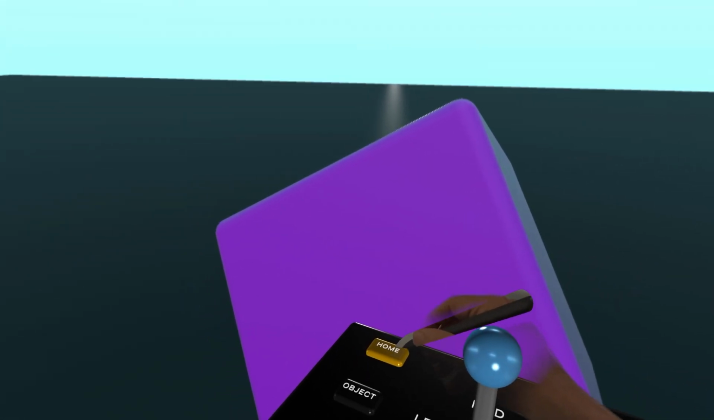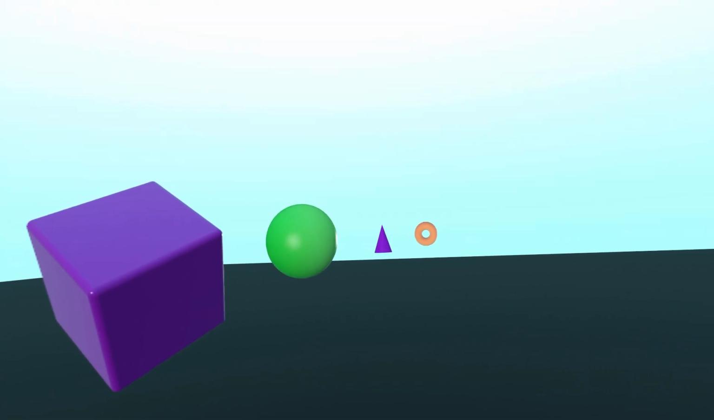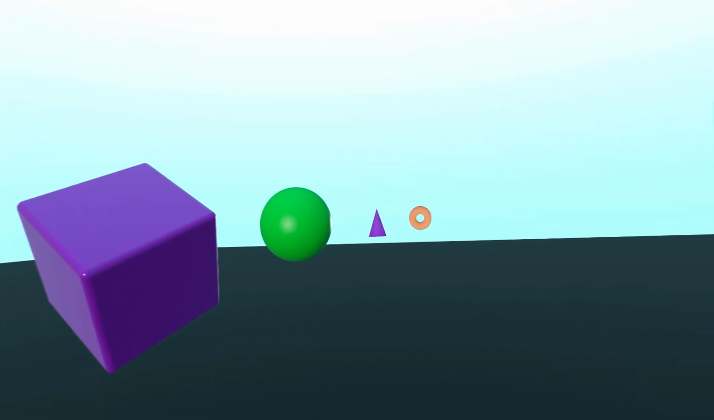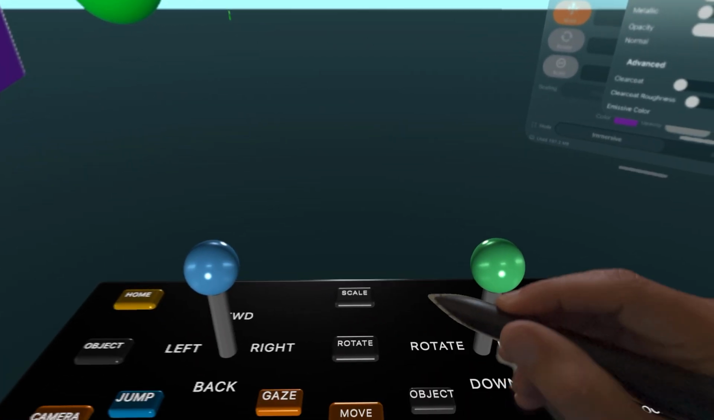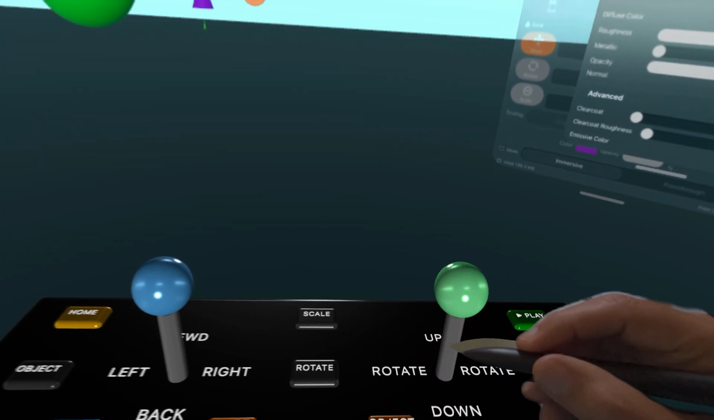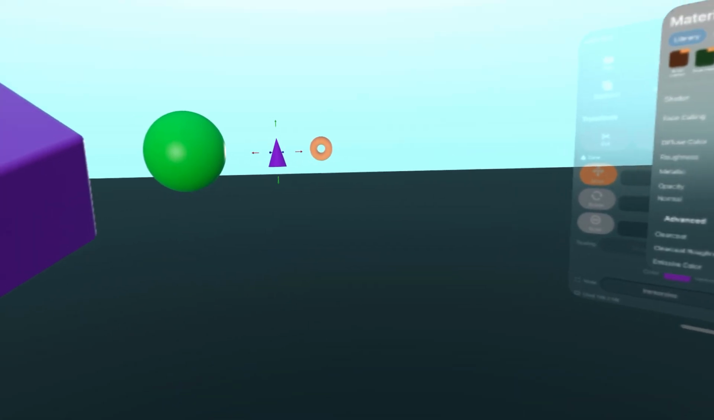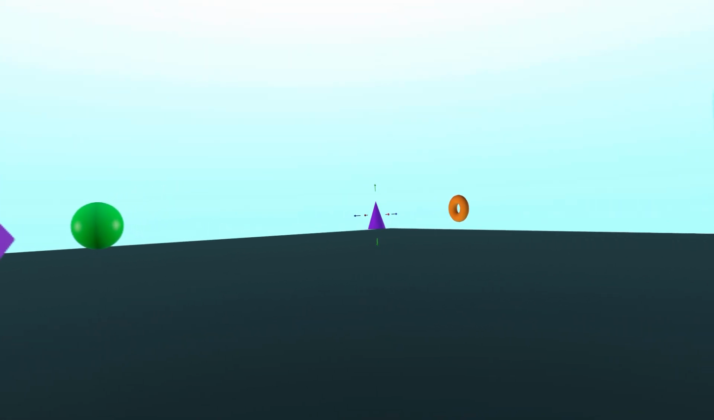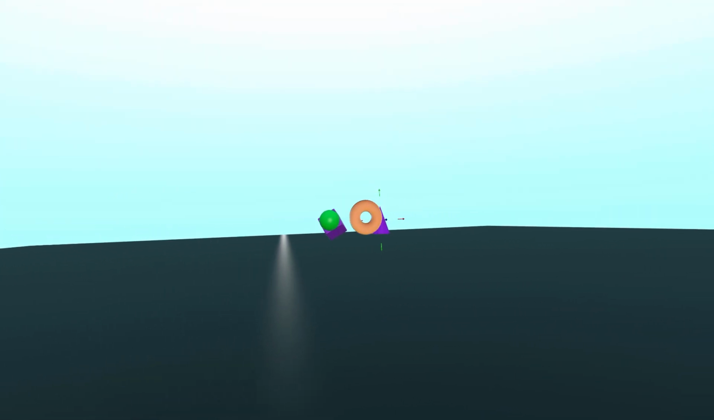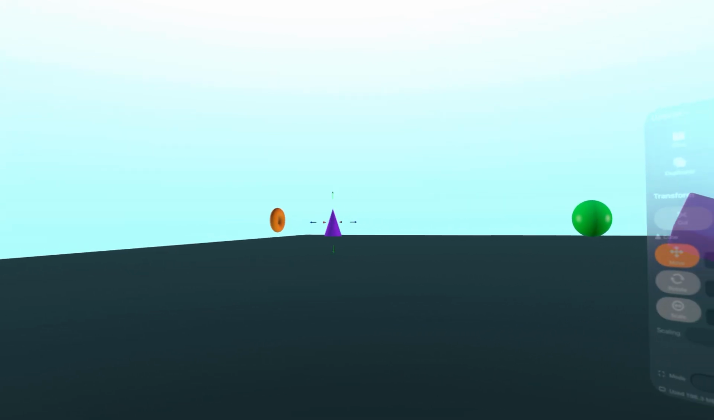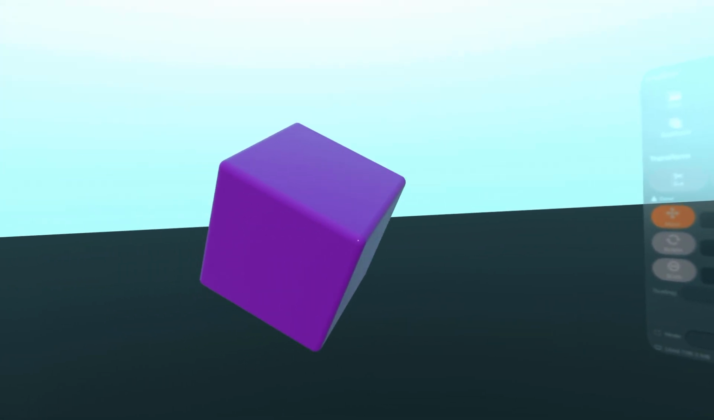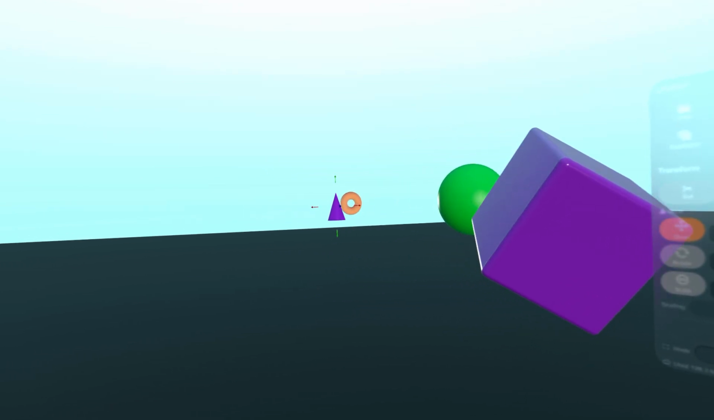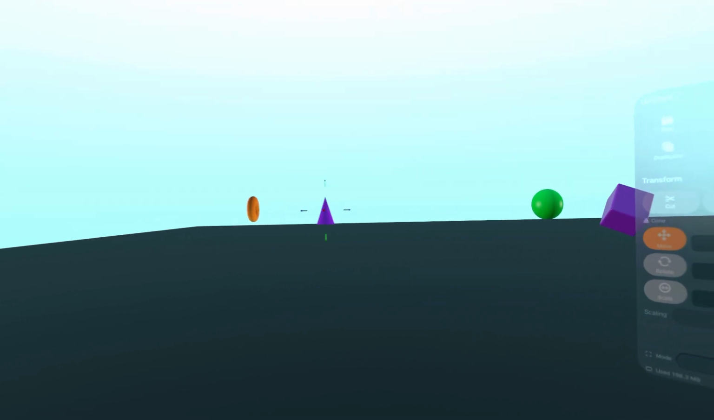Let's go back home. Let's say I want to rotate around an object. Well, let's choose the cone, choose to rotate around an object, and simply use the rotate button. Now rotate the joystick. Now we're rotating around that particular item. And you can go slowly, as slow as you want, or you can speed up just by moving your hand a little further away.